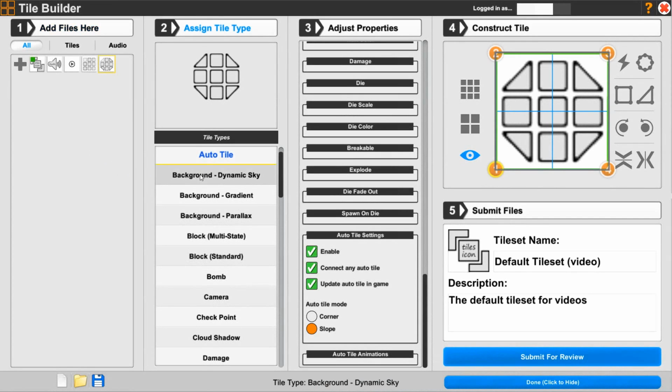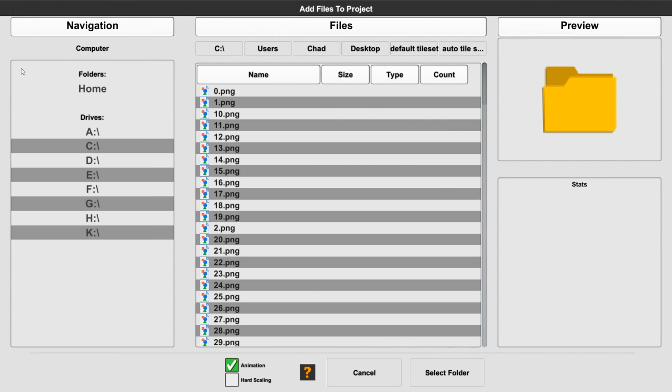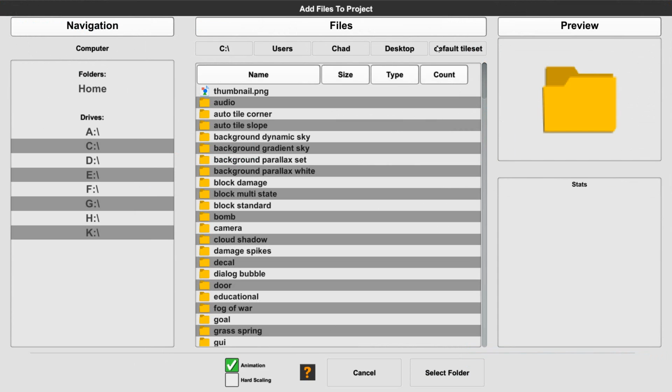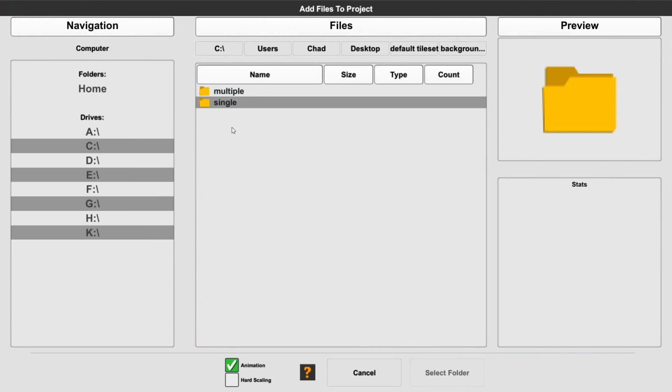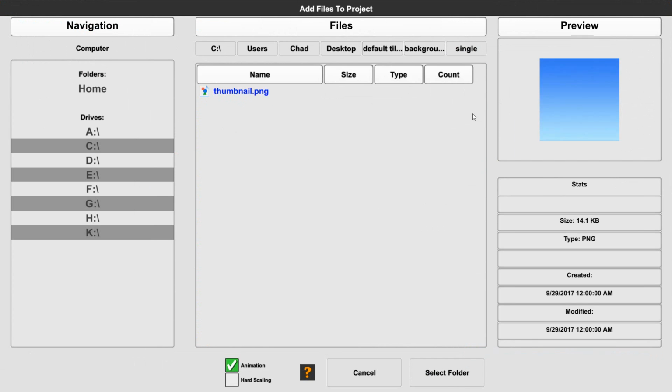The background dynamic tile, let's go ahead and click on the plus here to bring an image in for that one. So we have the background dynamic sky. There's a multiple and a single. Let's start with the single here. Notice we just have a single image that we're going to be pulling in. We'll go ahead and say select from folder.